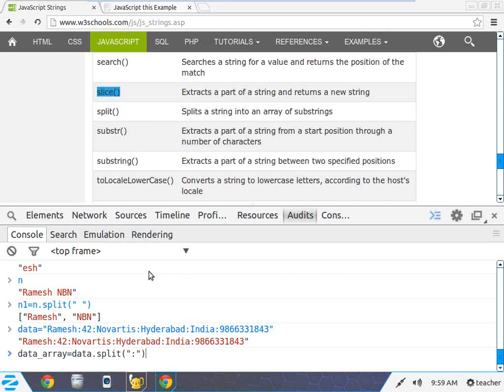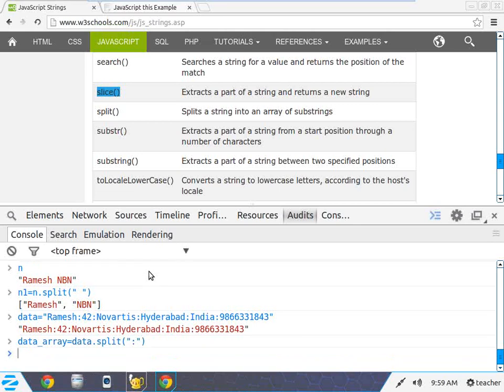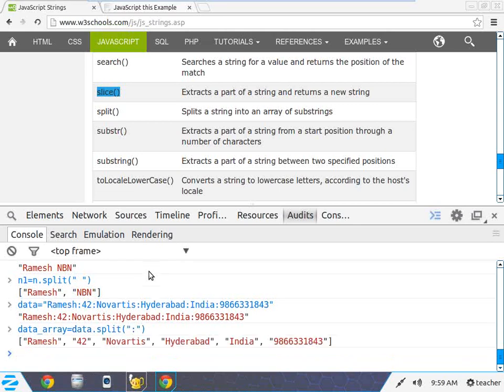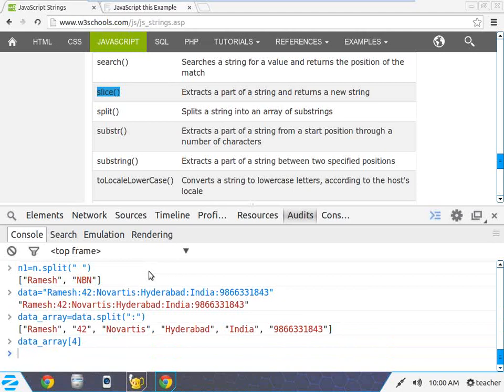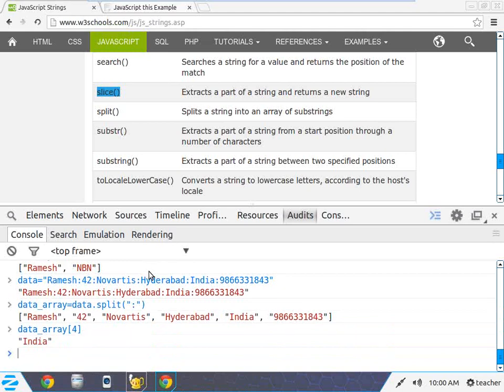Now you are going to get the array: Ramesh, 42, Hyderabad, India, and the phone number. Now you have a data array of, say, 5 items. Index 0, 1, 2, 3, 4. Which one refers to the country? India. So you can directly refer to it. What is data for? Characters.